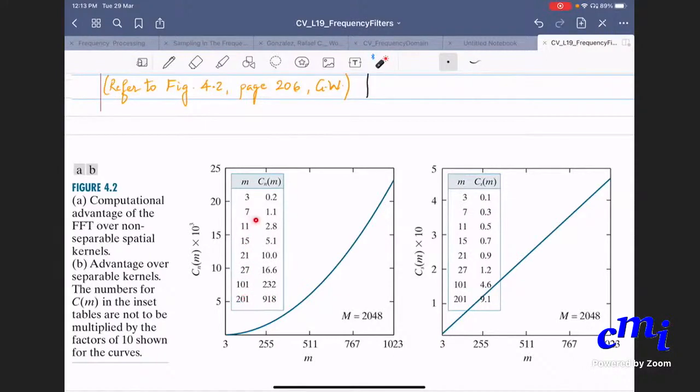In fact, it is the case that for kernel sizes more than 7, if you ask NumPy to do some filtering, it will invariably do it in the frequency domain, not in the spatial domain.